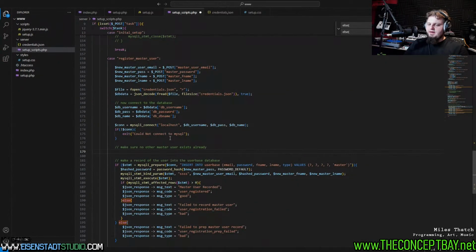Okay, now make sure no other master user exists already, so that the setup page could not be used to create another user. Usually what I've seen web applications do is after the setup is done, there's a command. Yeah, so usually what those tools do is they quite literally destroy the setup page off of the server files, which is one way to do it, I suppose.